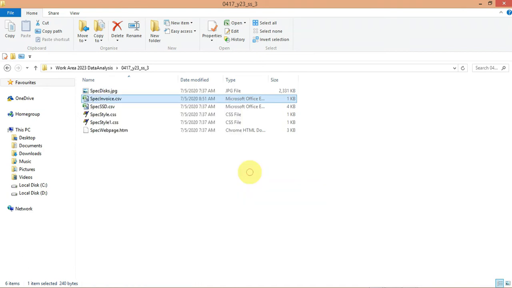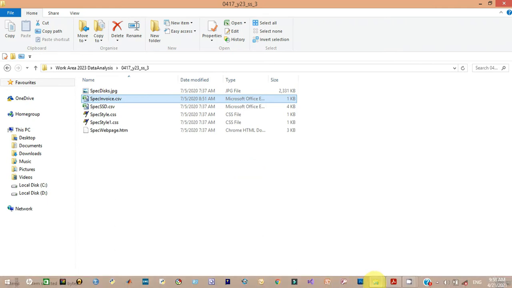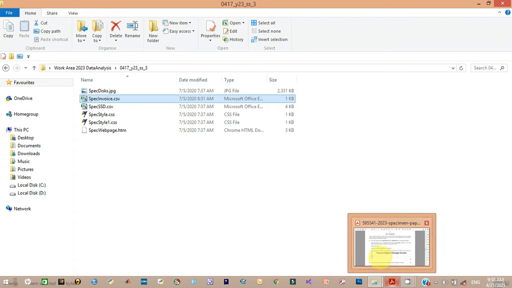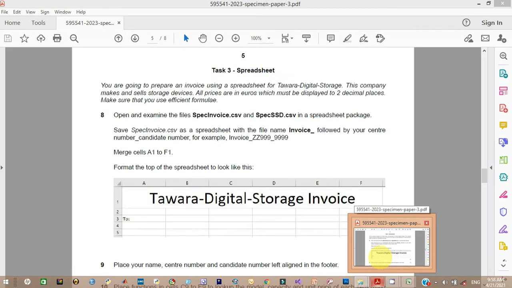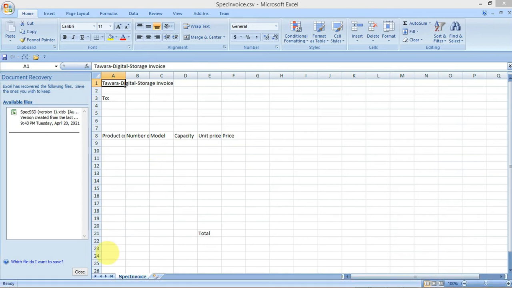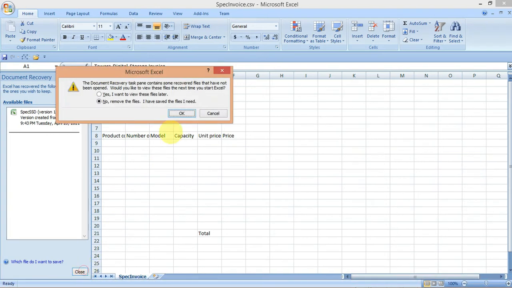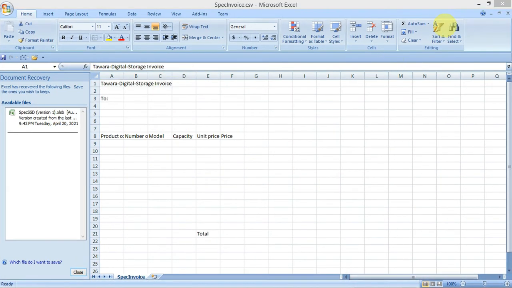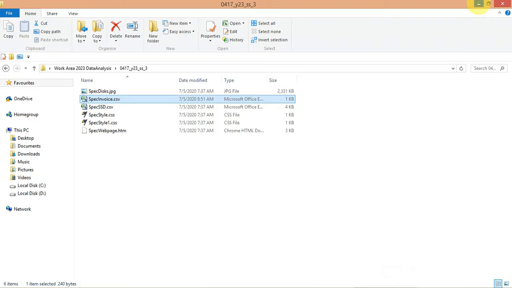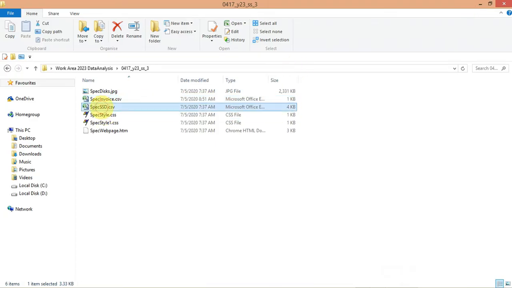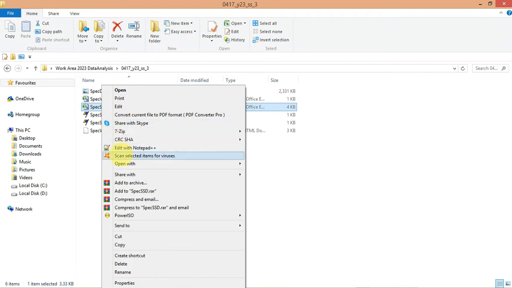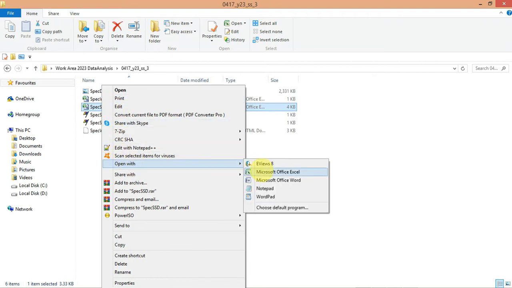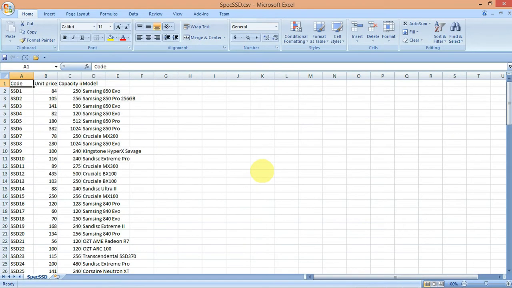Microsoft Office Excel, guys. So to complete this task, this is spreadsheet, so you need to complete this task using your Office package. Okay, so yeah, that's spreadsheet. Let me go ahead and open the second one, so I can close this here. Let's go ahead and open the second file, that is spec ssd. Just go to open with Office Excel. Okay guys, let me go ahead and inspect this.